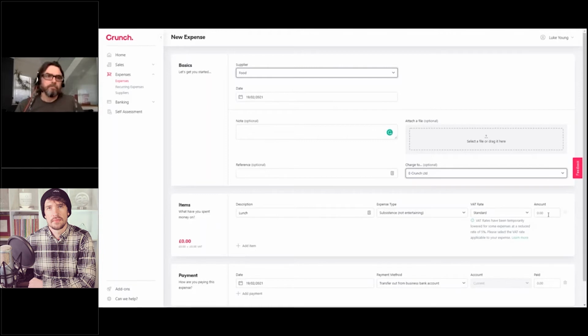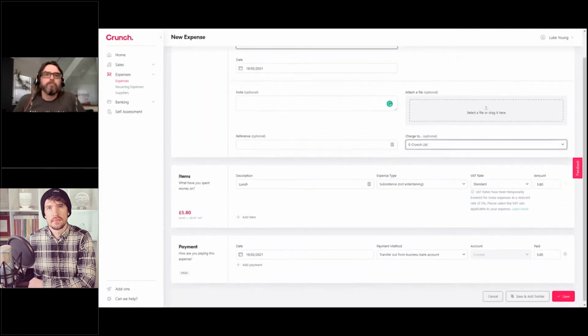Next up is putting in the total amount. So this is everything. This is including VAT if it applies. So let's go with the amount 580.